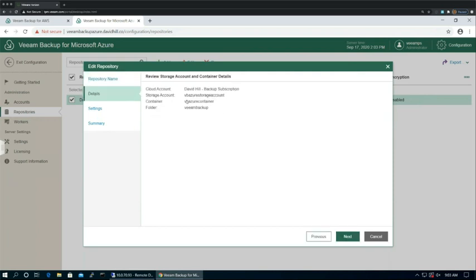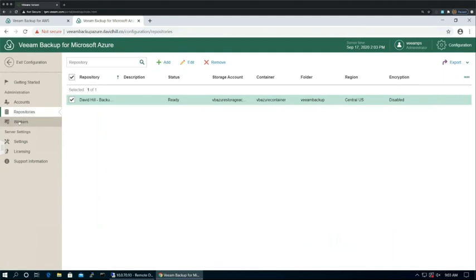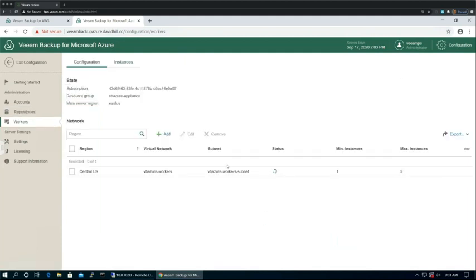We go in and you can see here, you basically say, I want to leverage this storage account. Here's my Azure Blob container, and here's a folder I want to create it with. Really simple, really straightforward. The final thing you have to configure is what we call workers.